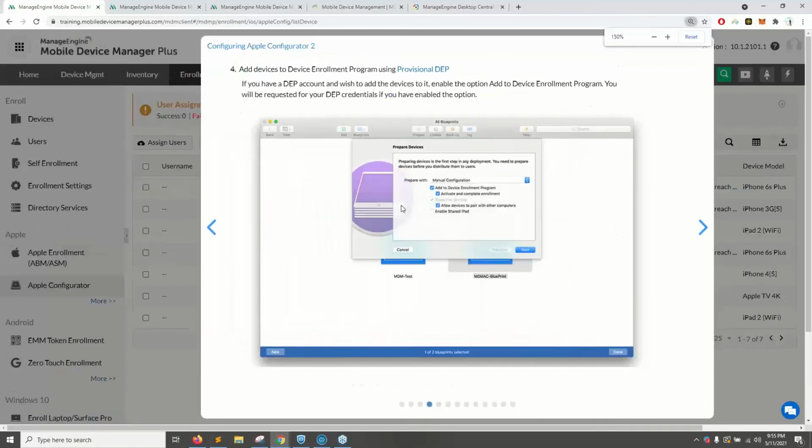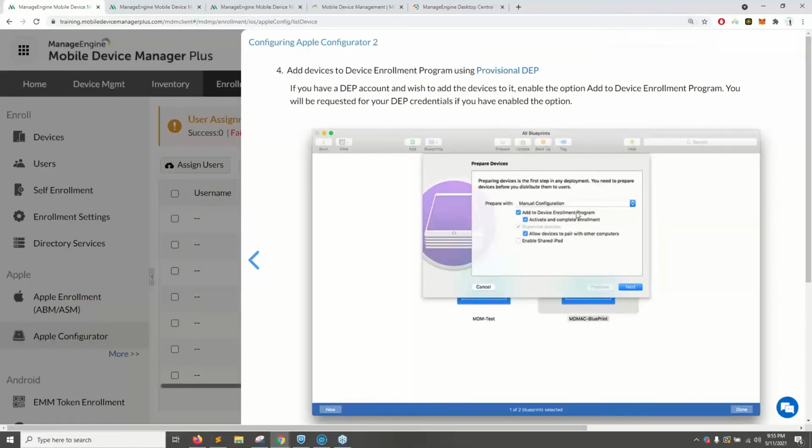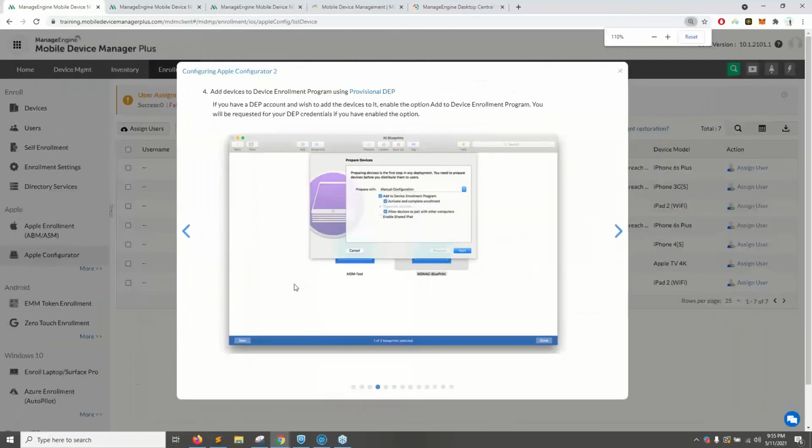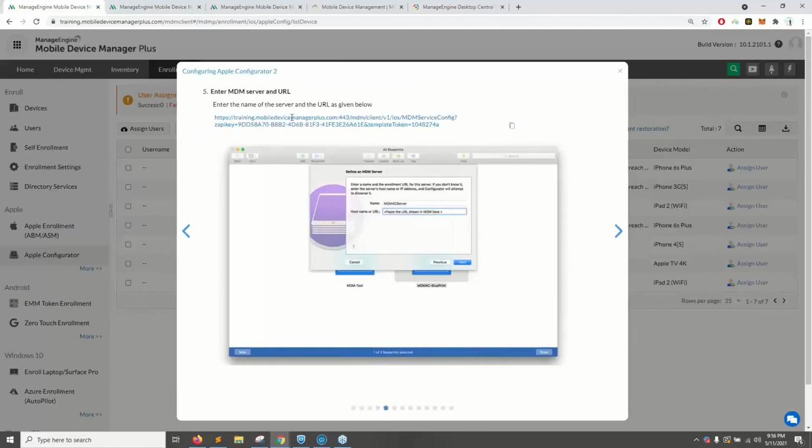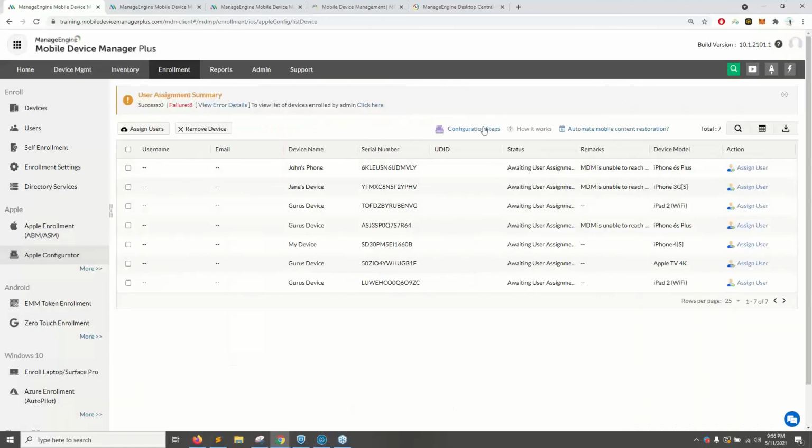And then you choose this option, add these devices to the Apple enrollment program, meaning even though you onboard the devices by manually connecting to Apple Configurator, still these devices will be registered to your Apple Business Manager account. So you can enable this option and copy the server details and put it in the Apple Configurator to assign the profiles. You can follow the steps or you can watch the video to onboard the devices through Apple Configurator.